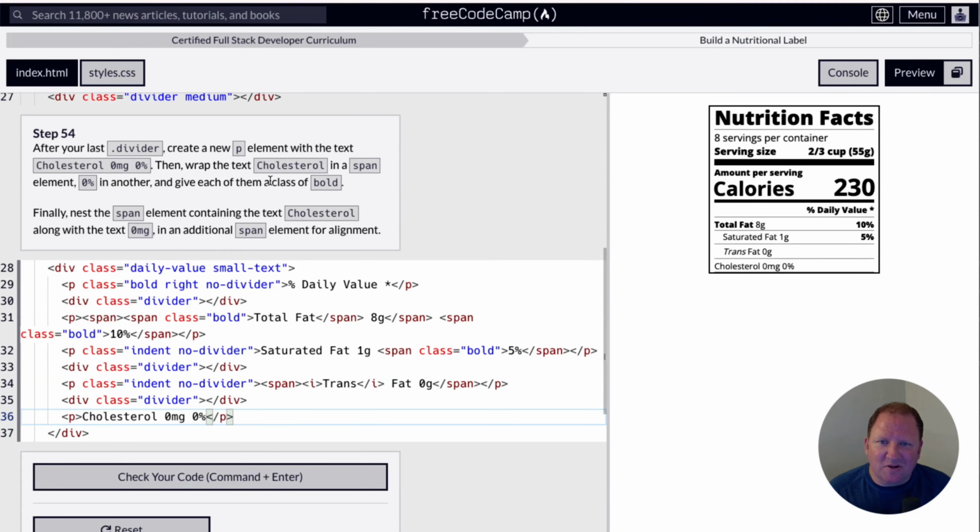Next, it says wrap the cholesterol in a span element and do the same thing with the 0 and give each of them the class of bold. So I'm going to do the following here. I'm going to put cholesterol on my clipboard and I'm just going to do span, and then I'm going to close it off. Again, I'm just focusing on the tags first, and then I'm going to modify what's in between. So I'm going to paste the cholesterol in there, and then I'm going to give it a class of bold. Okay. So now we see that text is bold.